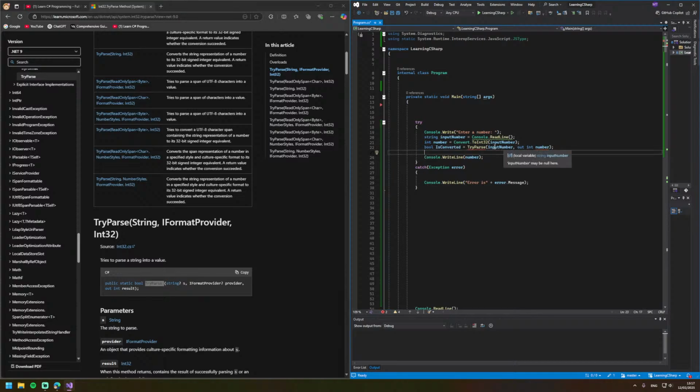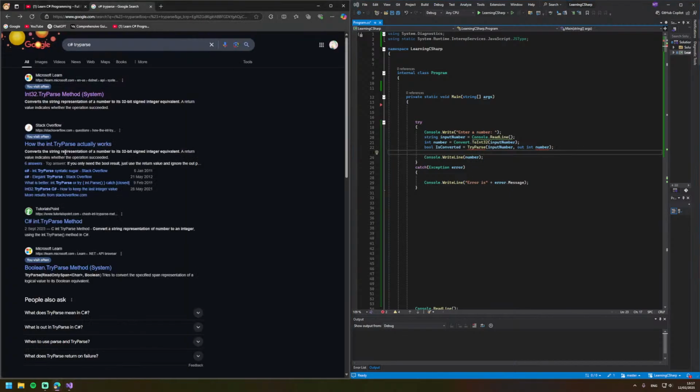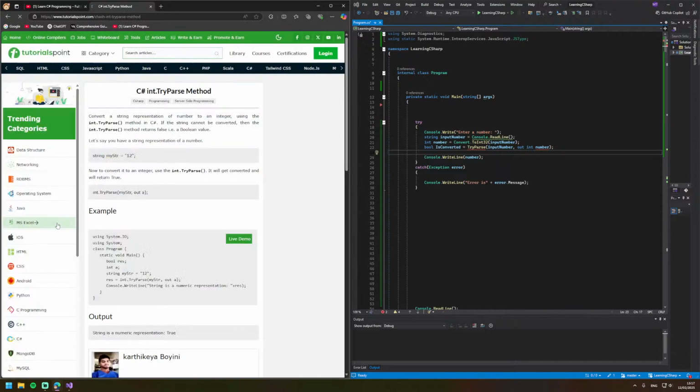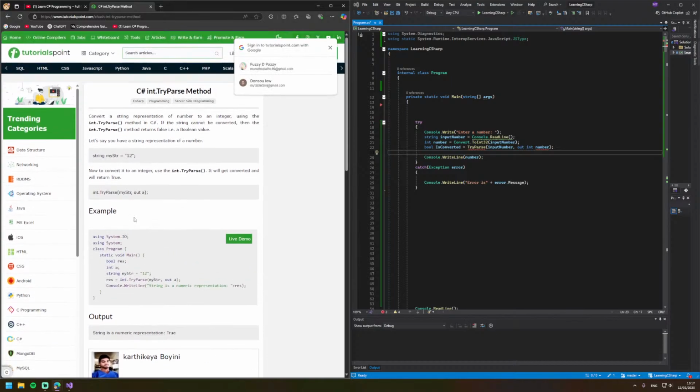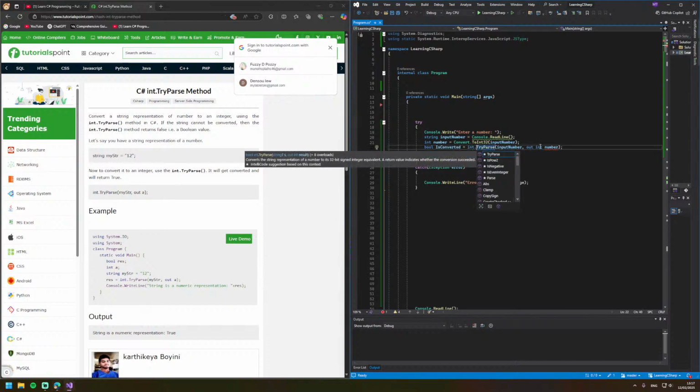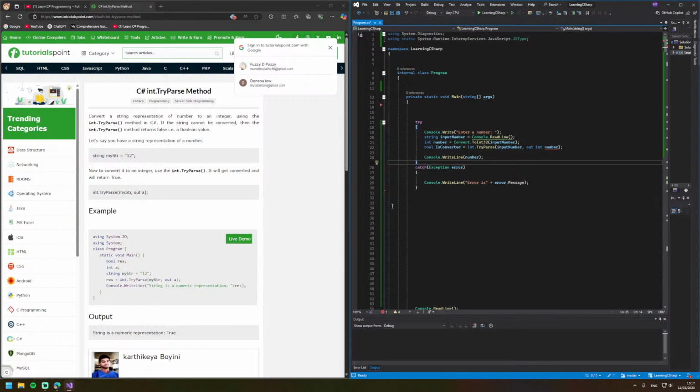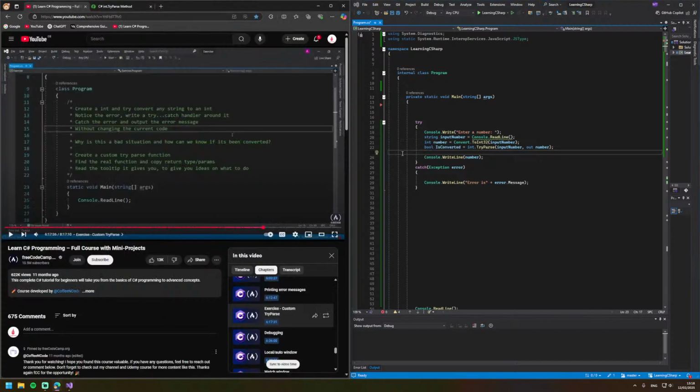I remember it was something like this. In parse, int, TryParse. So it is int, what the heck? Out. Okay. I don't know if it was this one though.